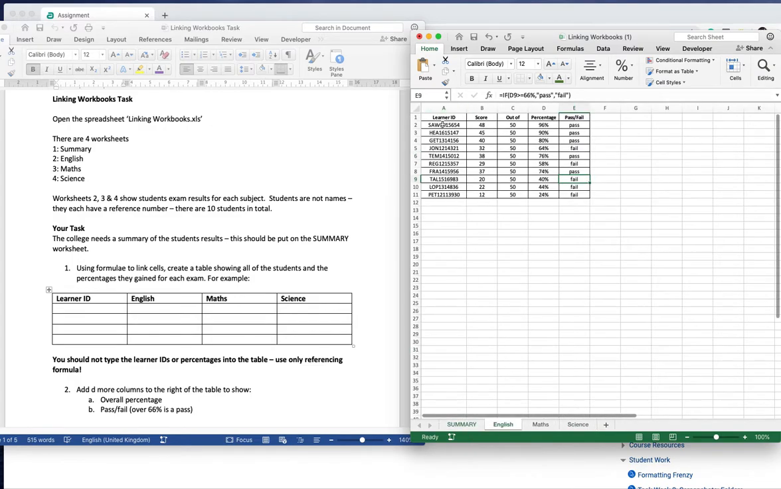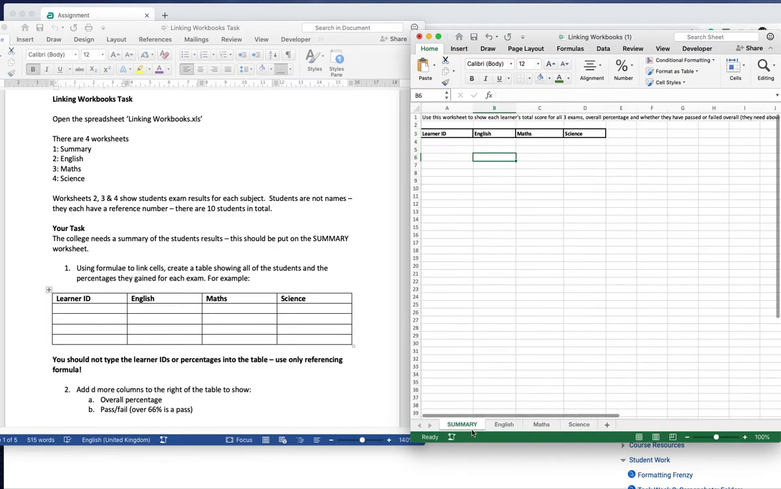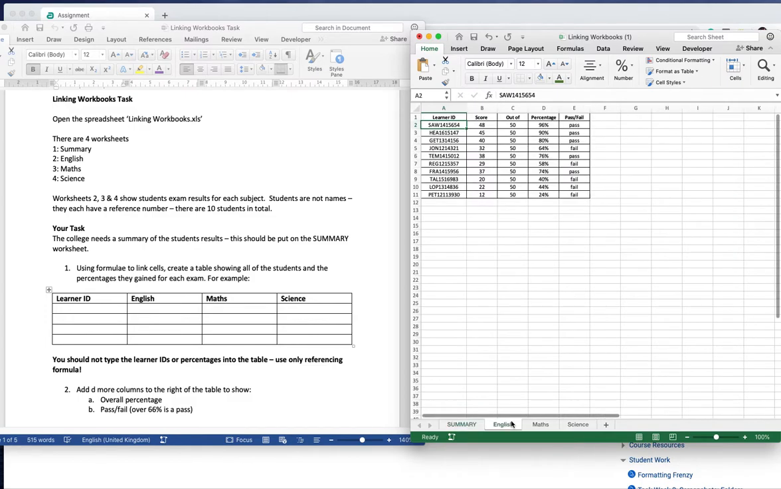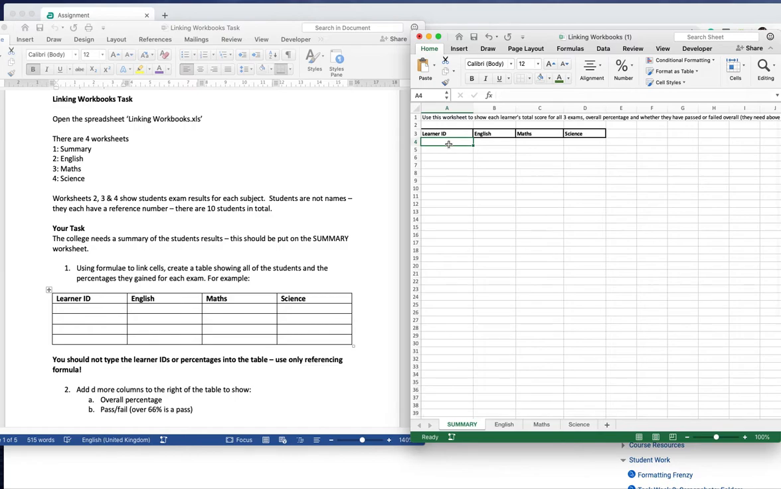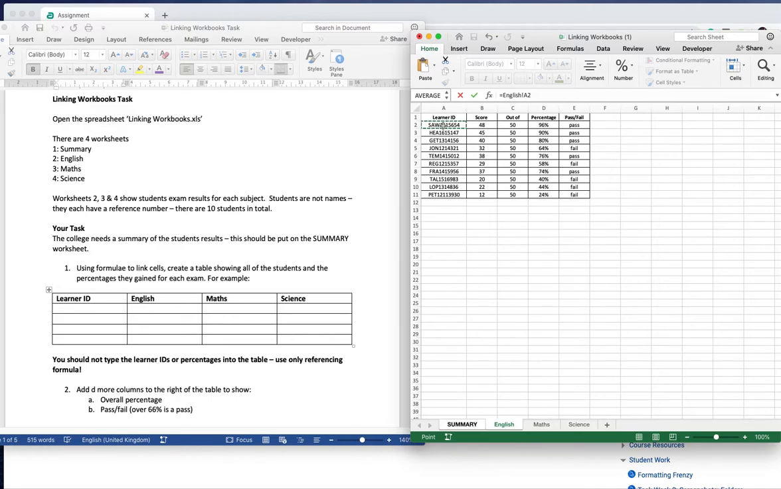So first of all, the learner ID is the same, isn't it, for each group of students? It's just the same 10 students, okay? So I can just pick any tab here. I'm going to pick my English tab, all right? So all I have to do is click here and say this cell here, I want this to equal what's written in here. I want it to match. So I go to here, I go equals, and then I just go and click on it. And you see up here it's creating a formula for me, equals English tab, that exclamation mark, A2. Press enter.